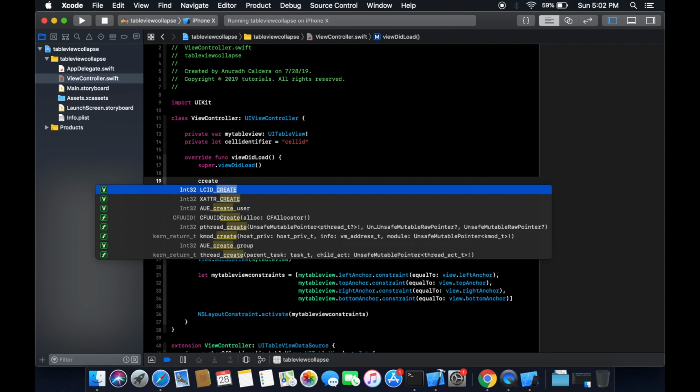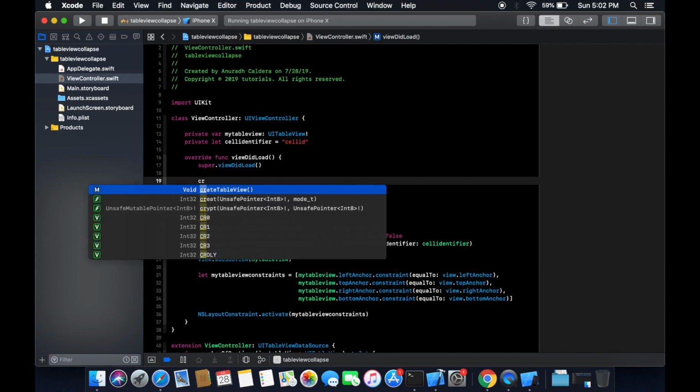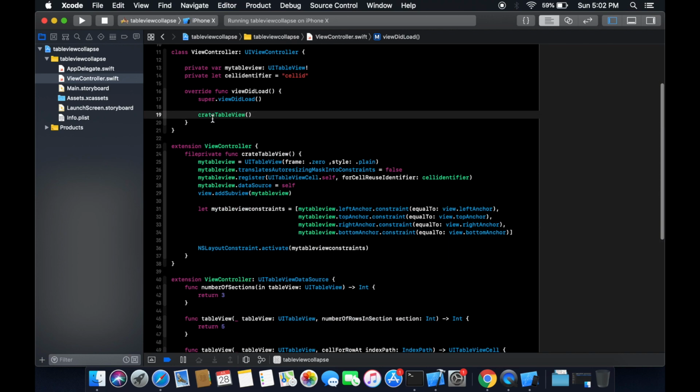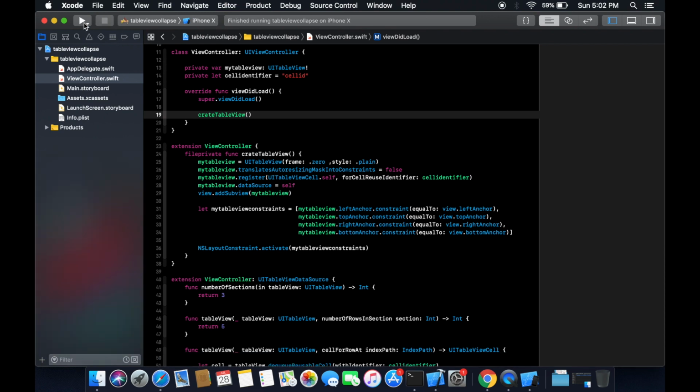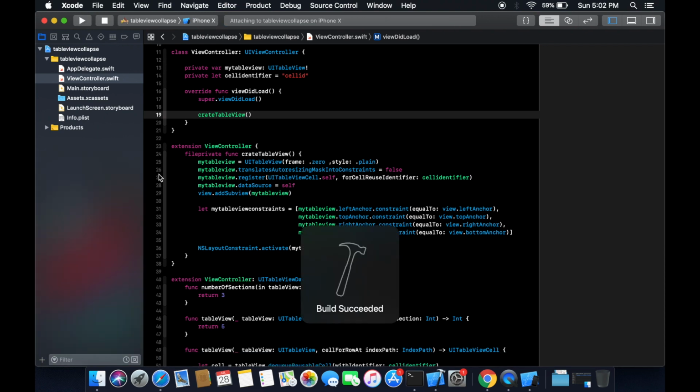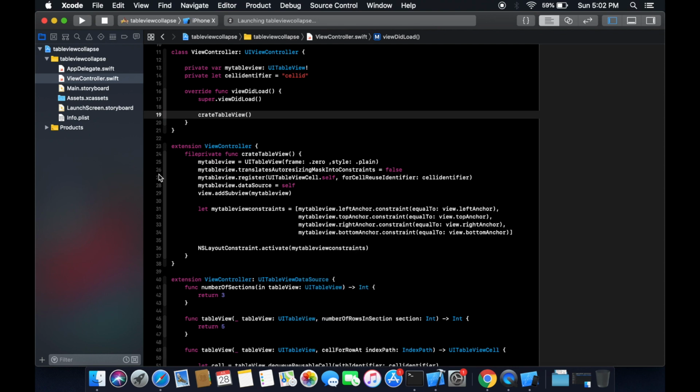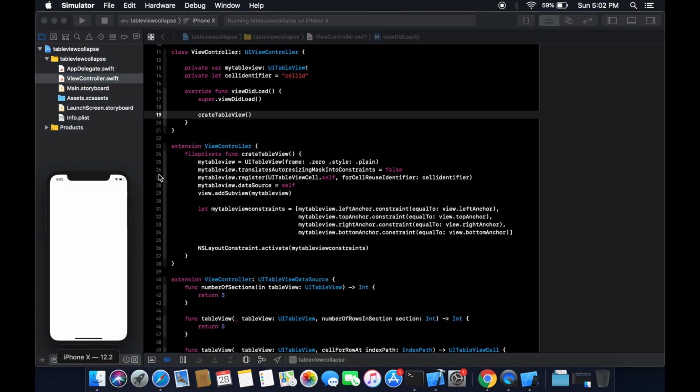Now call the method which we created for the table view inside the viewDidLoad method. Save everything and run the project to see whether the implementation is working properly. Yeah, here we go, we can see it works properly. So now we can continue the development.